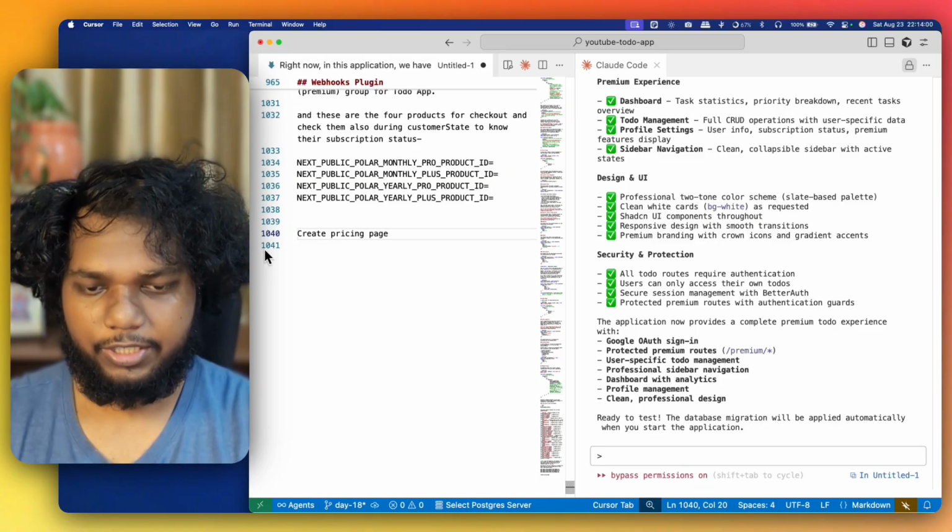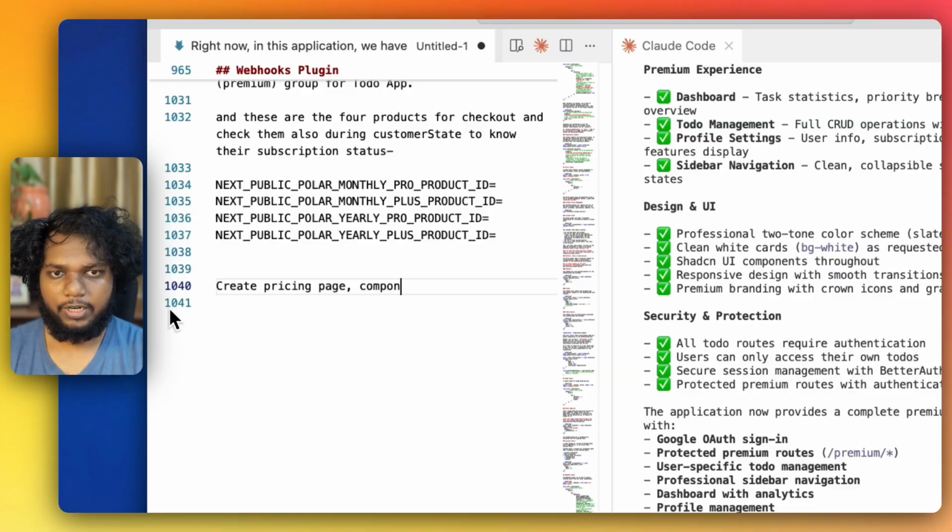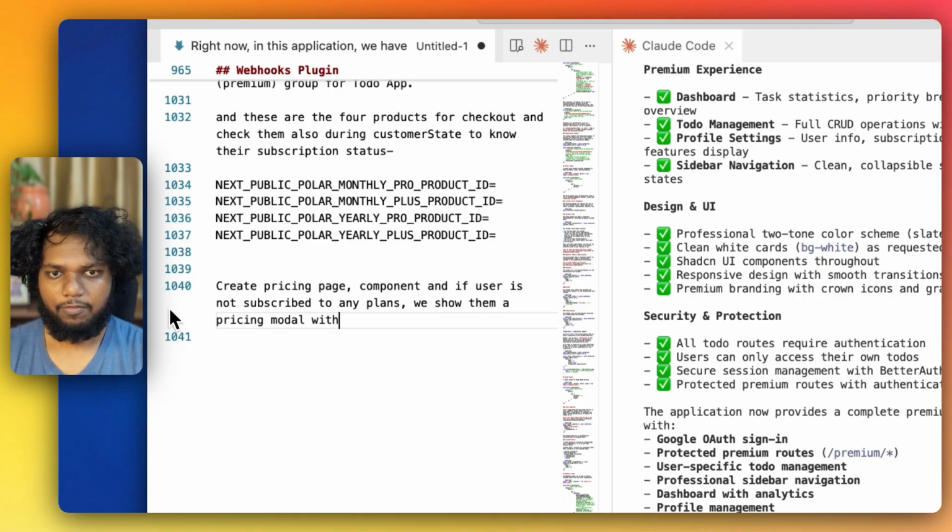Create a pricing page component. If the user is not subscribed to any plans, we show them a pricing modal with the background blurred, like they don't have access.